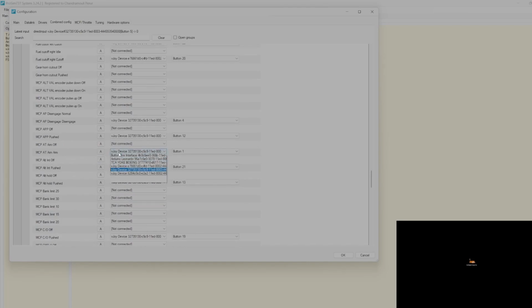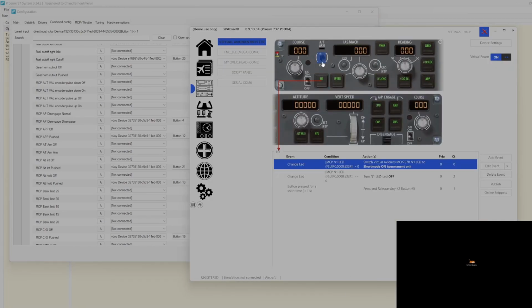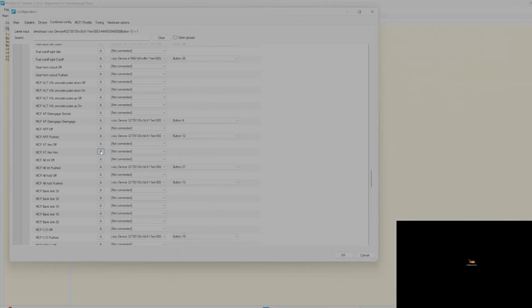Let me remove this here so I can show it to you. I go and flip the auto throttle arm switch on my hardware. I switch it on and here you see we did button number 1 for the auto throttle on in the SPAD. So when I click auto throttle arm, it is button number 1 and the same button number 1 is here. So all I now need to do is MCP auto throttle arm switch. Let me show it to you. I click, so it automatically takes button number 1.